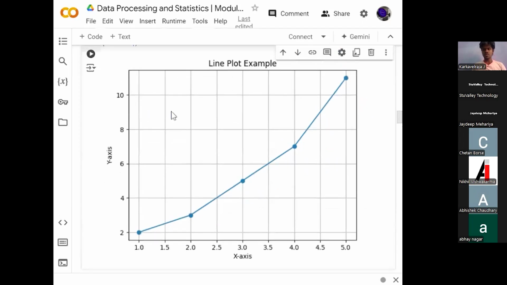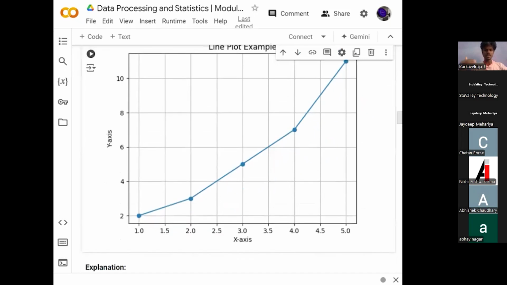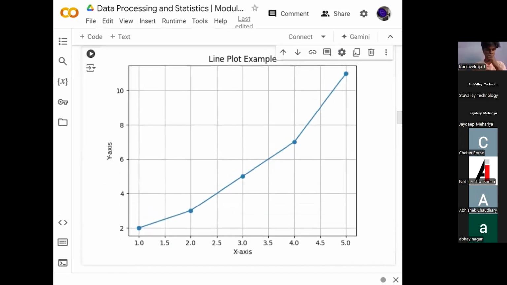Okay, great. So now you guys tell me what is the inference from this graph. You are going to tell me, because this is going to be very important. So what is the inference from this graph?